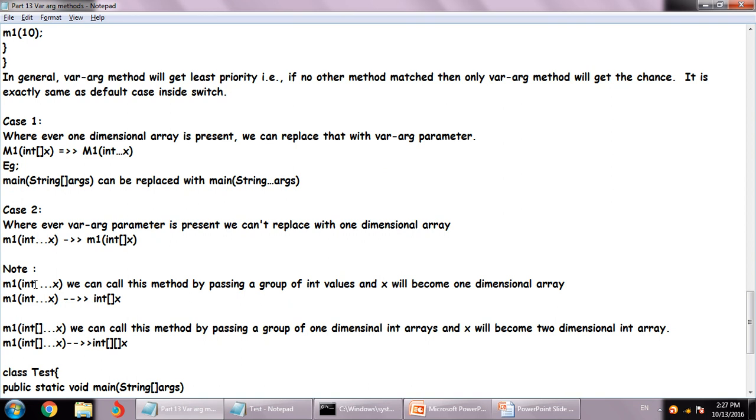Now there are some notes. What is that? This is a varargs method. We can call this method by passing a group of int values, of course, and x will become one-dimensional. At the back of the compiler, it becomes a one-dimensional array. So this is 1D and this is varargs. So you can pass a variable number of one-dimensional arrays in this case, right? You can have one-dimensional arrays with 2 numbers, with 3 numbers, with 4 elements, with 5 elements like this, and you can really call only one method at the backstage.